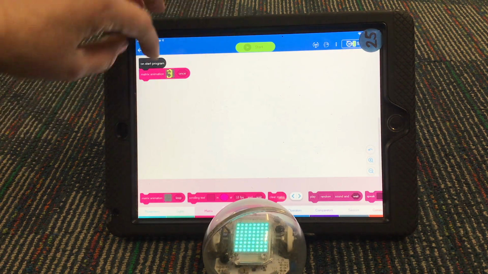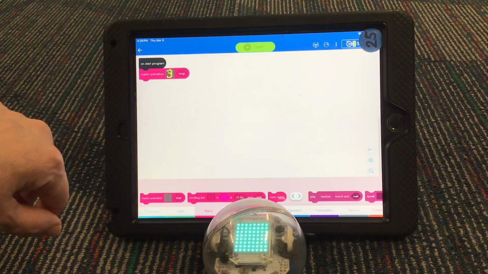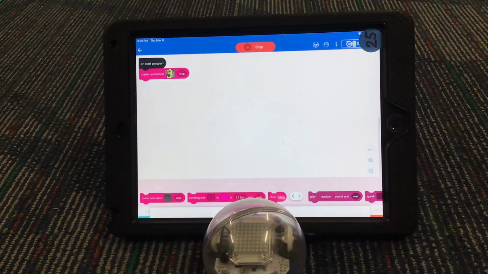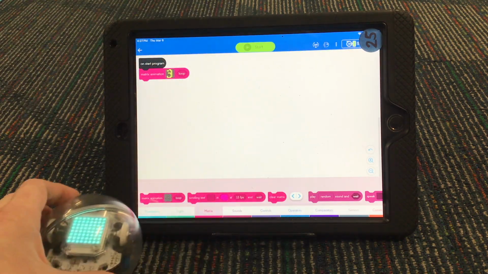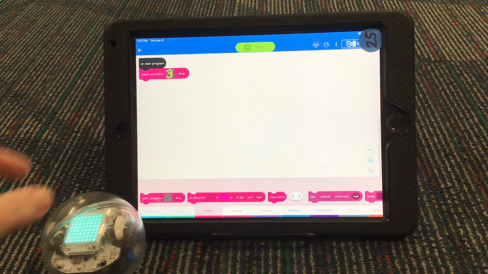So now when I push start, we're going to get a countdown, and I'm going to leave it on loop so you guys can really see it. Here we go. 3, 2, 1, 3, 2, 1. Pretty cool. Stop. So you'll get to explore programming your own matrix. There's a new one today I want to talk to you about.